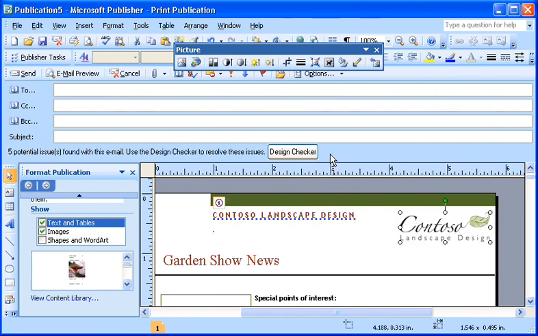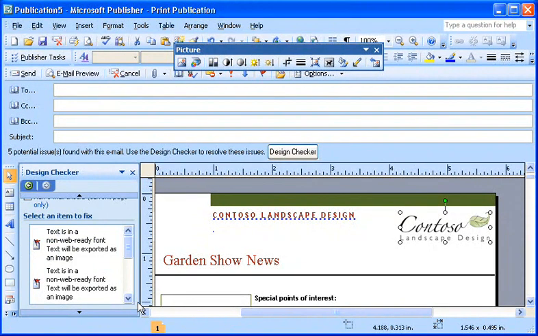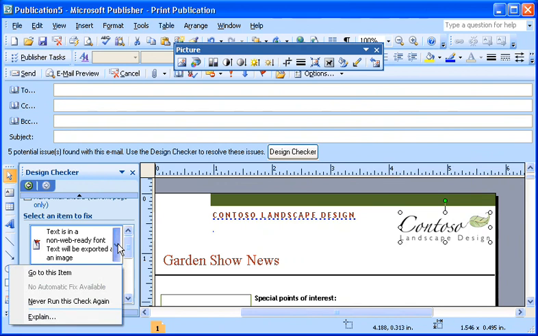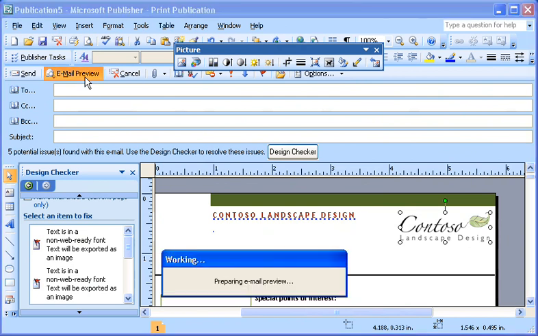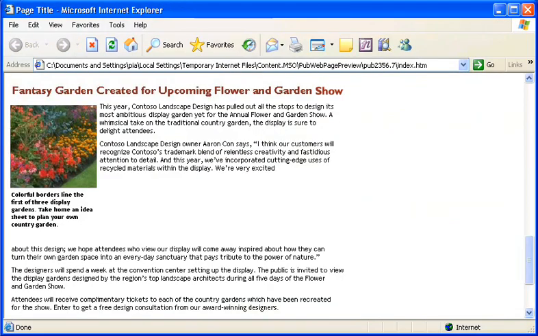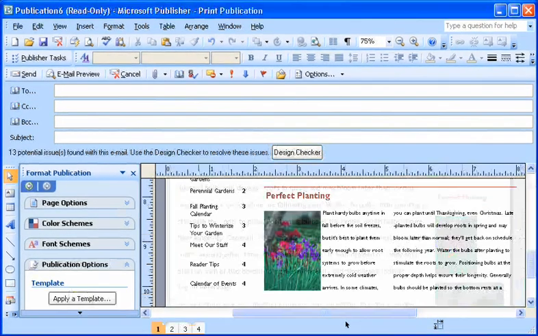I click Design Checker to find out what additional adjustments I need to make to ensure that the email publication will look as I intended. To fix an item, I point to it, click the down arrow, and then click an option from the list. The number of adjustments I may need to make depends on the complexity of my original Publisher layout. To see how the publication will look to the recipients, I click Email Preview. It looks great. And I'll reuse a lot of this content in the newsletter I send out in email to my extended family. They think I spent hours typing it just for them.